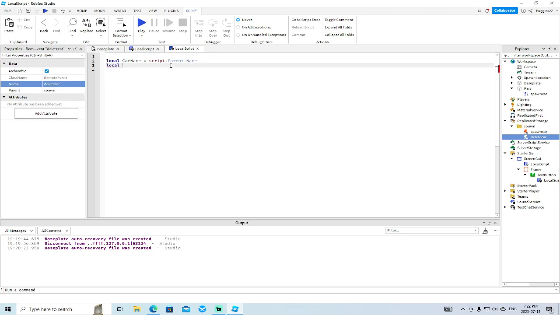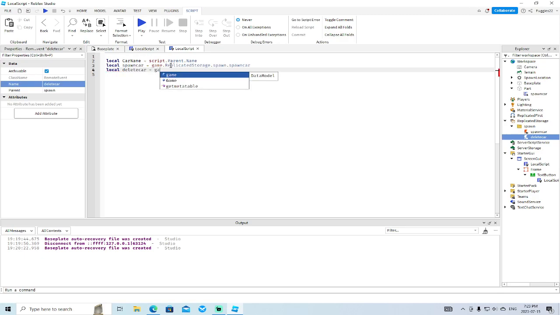So we go local spawn car equals, and we have to find it. So we go game.ReplicatedStorage this time, and then it's in the folder spawn.spawn car. And now we go local delete car equals game.ReplicatedStorage.spawn.delete car.